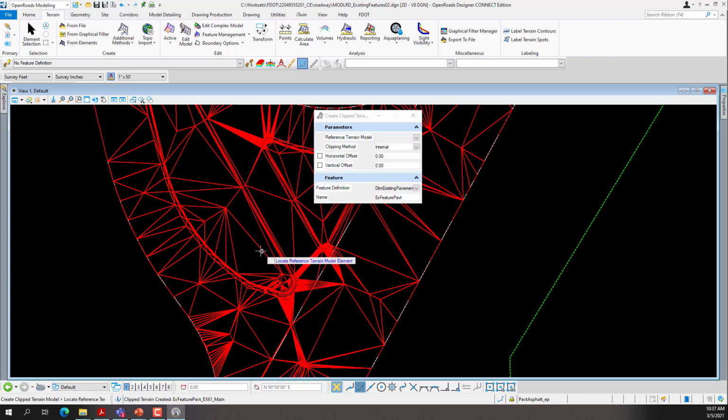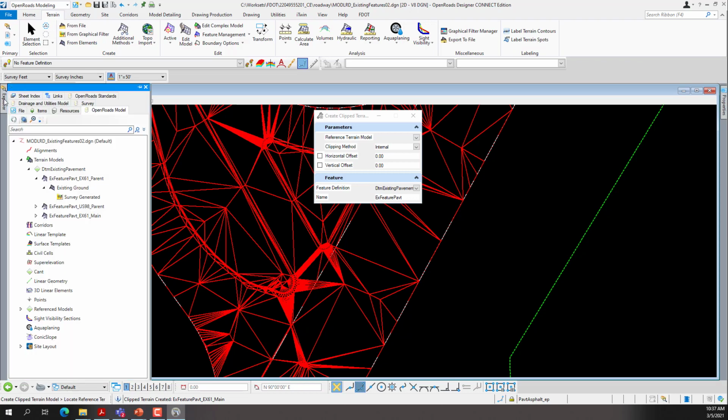So it may not look like we did anything, but we did. We've created another terrain that's going to exclude these shapes. In order to show that, we'll go back to the Explorer, and we'll notice in our OpenRoads Model tab, our Terrain Models group, for the DTM existing feature, we have one more feature that we just created. That was our external pavement EX61 main.